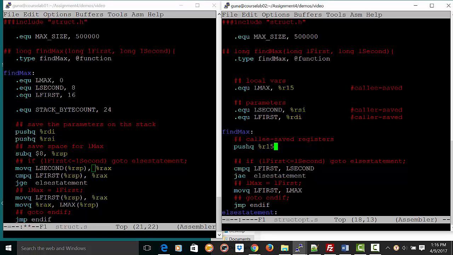On the other hand, if you look at this version, this is the optimal version of it. What you see is that I'm using only the registers. So for example, in the find max, I have two arguments coming in, RDI and RSI. I call them L first and L second, and those are the caller saved registers. And then I have a local register called L max to find the max, for which I use a callee saved register, R15.